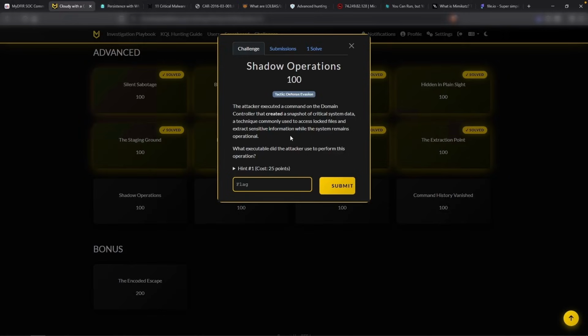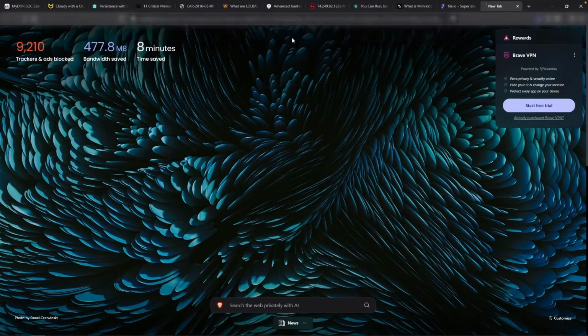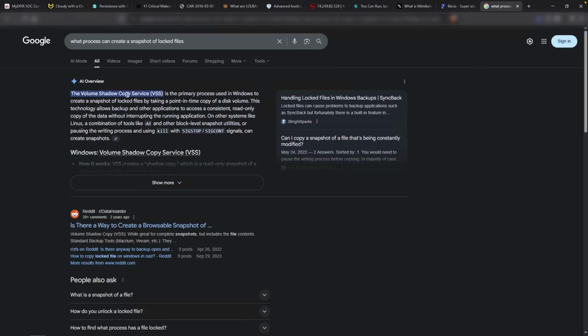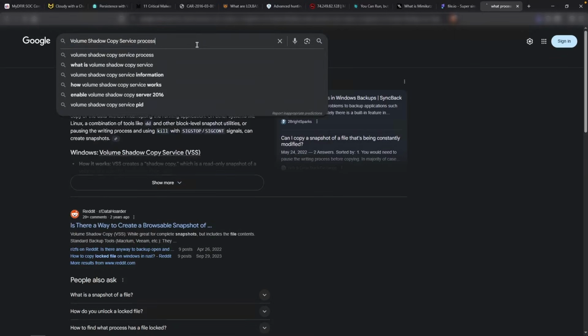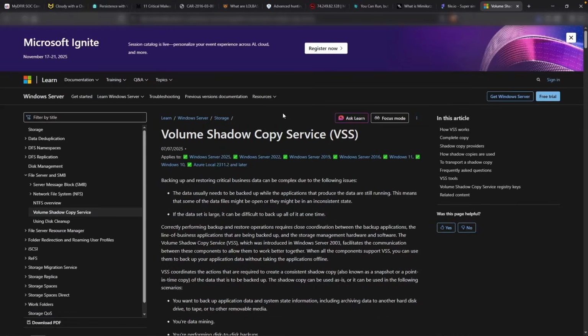And if we're not entirely sure how to proceed, or we're not sure what kind of executable can perform this function, we could just perform a Google search. What process can create a snapshot of locked files? And AI is saying the volume shadow copy service is the primary process used in Windows to create a snapshot of locked files. Perfect. So what is the volume shadow copy service? And then I'll just say process, and let's click into Microsoft's documentation.